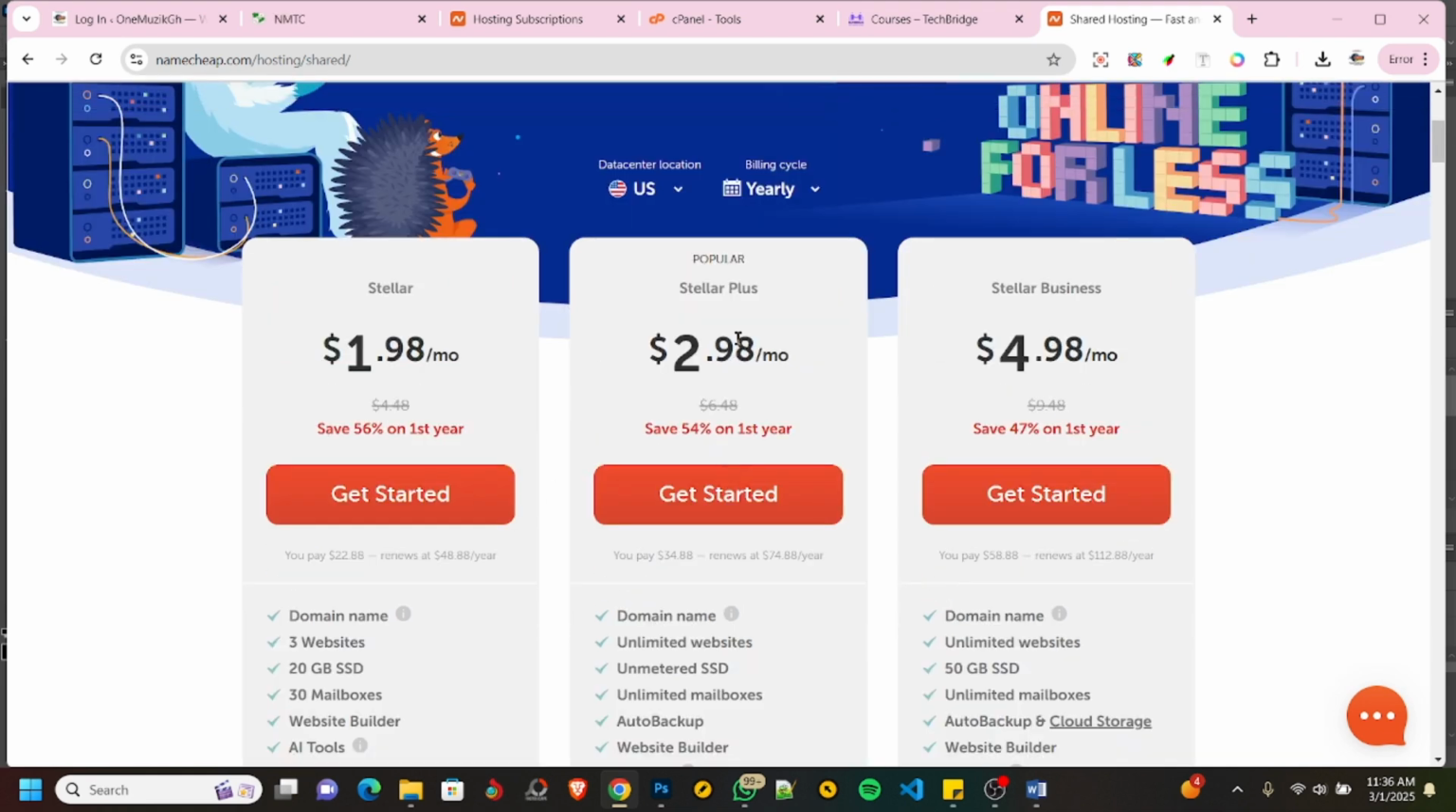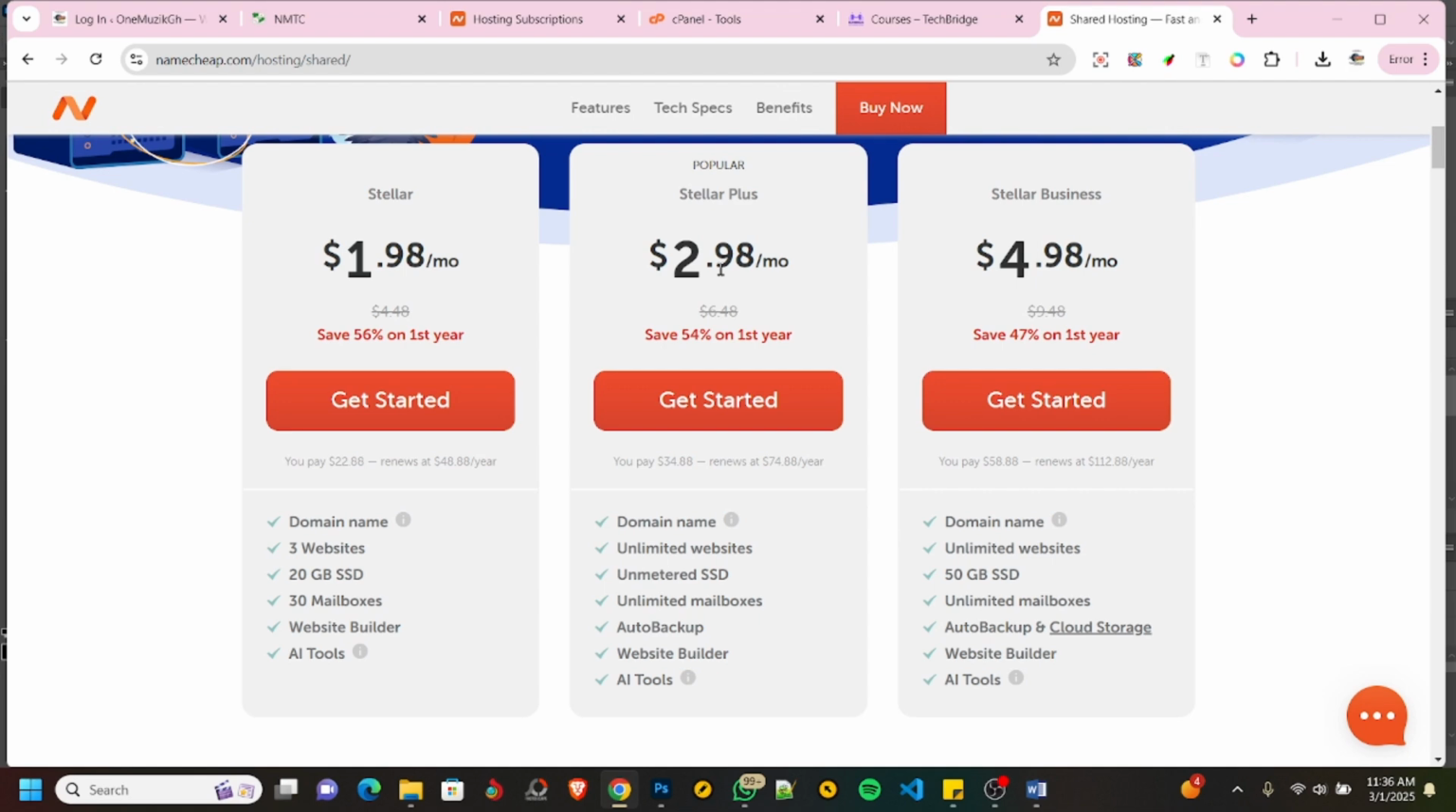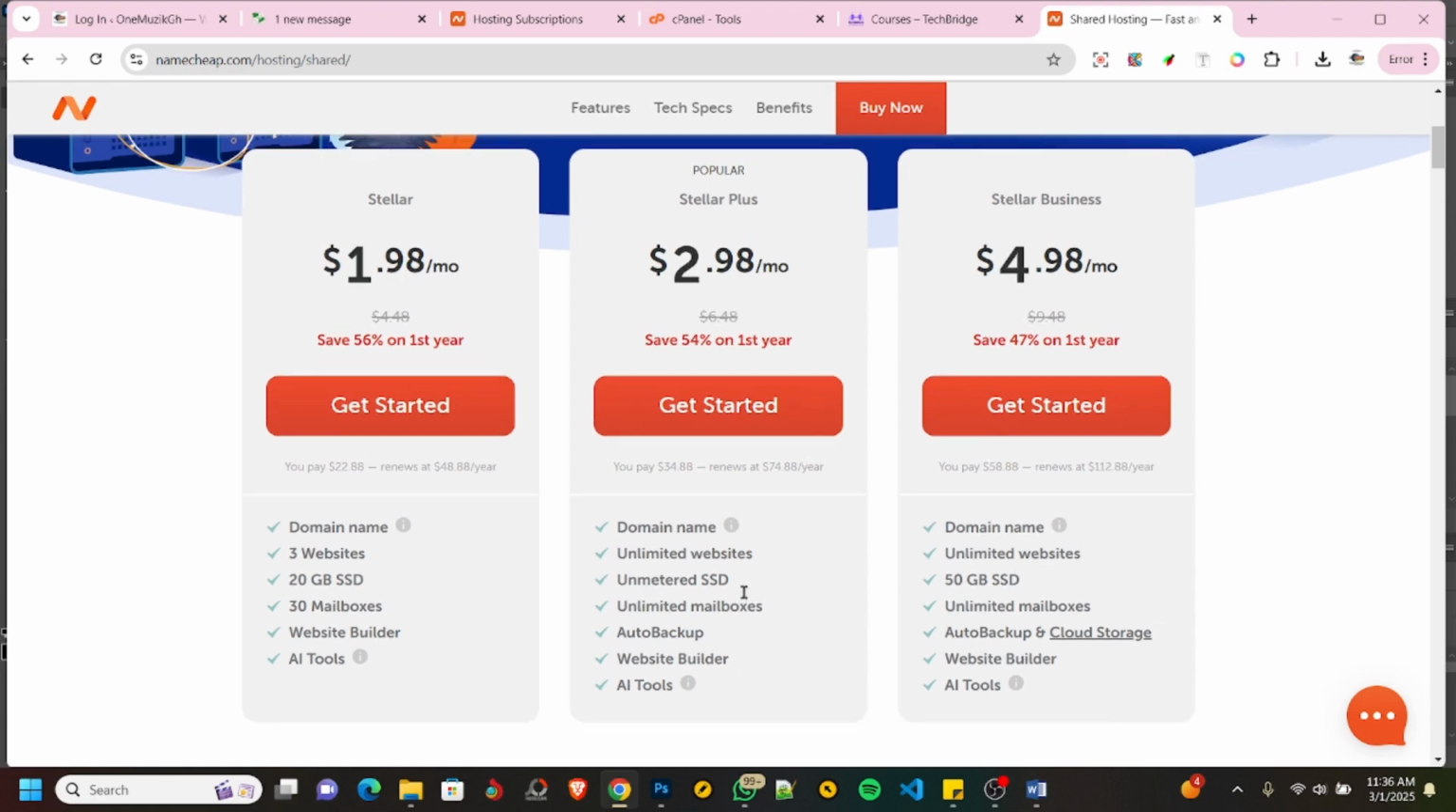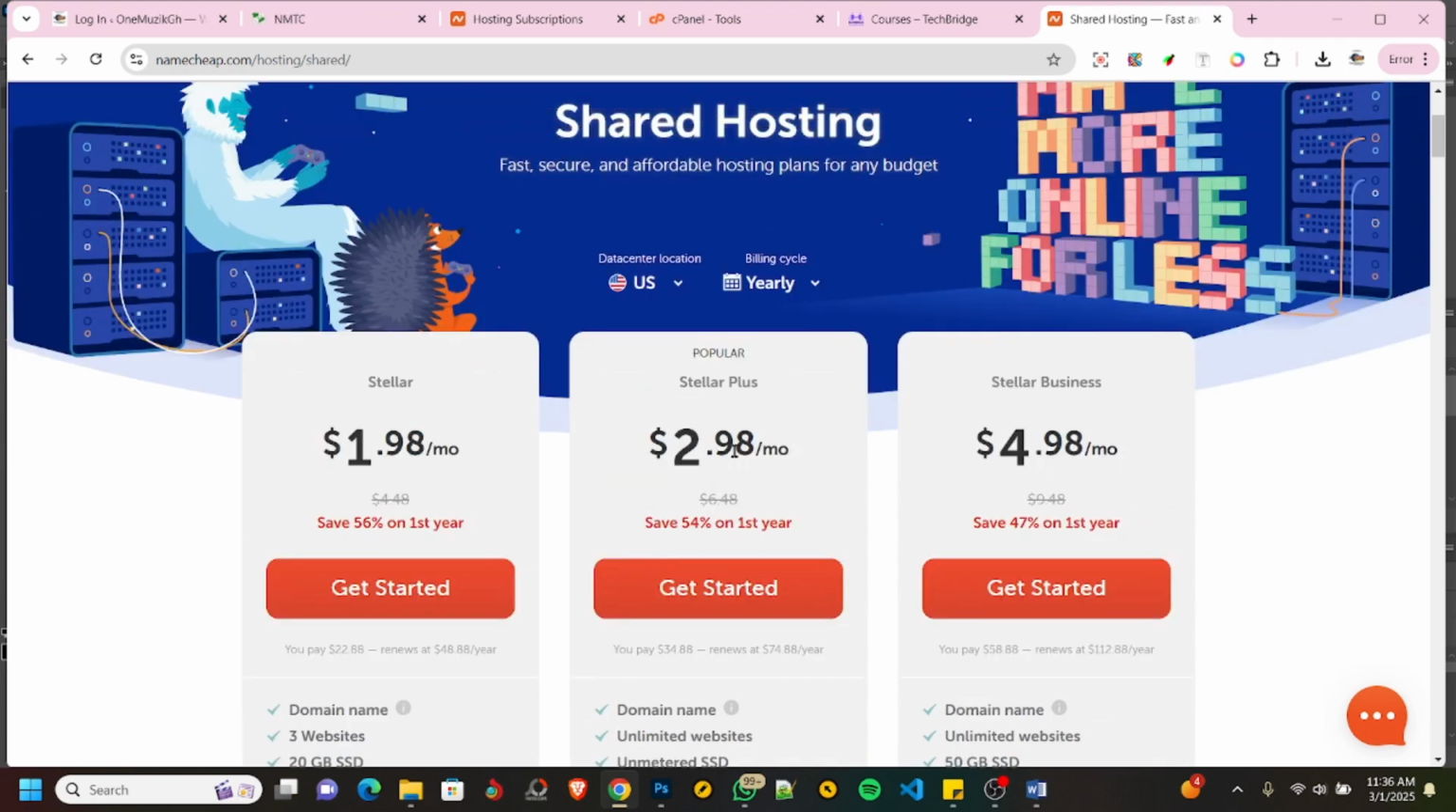And the next one is Stellar Plus. Stellar Plus is what I use. When you buy that one, it comes with a free domain name, and you can create unlimited websites, and you have unlimited data space storage, unlimited mailboxes, auto backup, a website builder, and an AI tool. That one comes at the cost of $2.98 per month. So approximately you'll be paying $3 times 12, and then you are good to go.